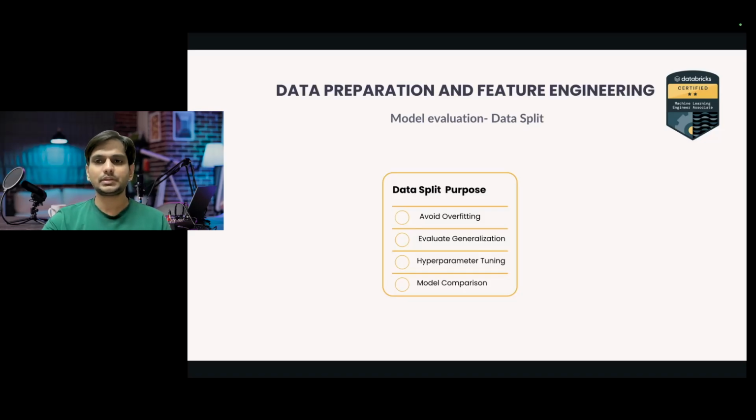So again, data split avoids overfitting, because if you train and test on the same data, the model may just memorize the pattern rather than creating an actual model. Splitting ensures we check the performance on unseen data, because if you keep data aside for testing or validation, that is unseen data, right? So you can use it for evaluating that. And next you have evaluating generalization.